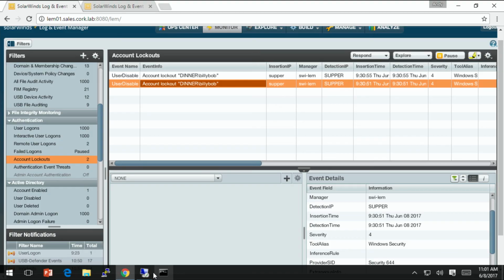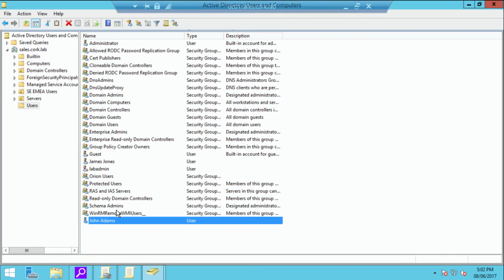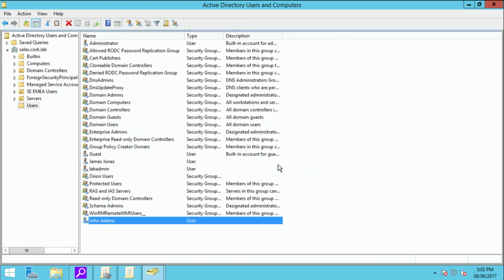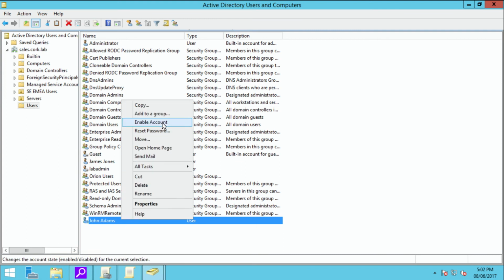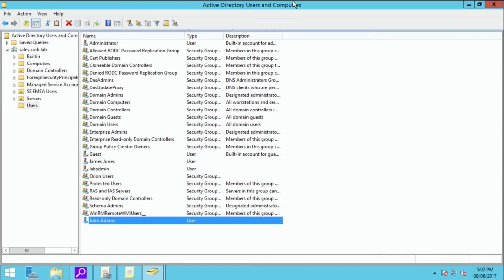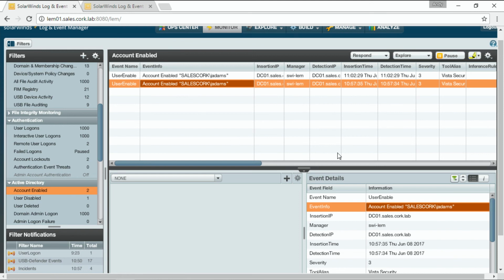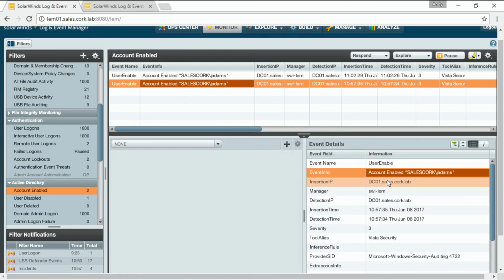So let's just say I come into AD again, and I'm going to disable this guy for a second. So we'll disable him. Let's say he's left the company. He's in my group to say he's left the company. I'm then going to enable that account again. And now if he's in that group, I can then see that account enabled event. So again, you get your correlation rule. You get your email alert to let you know that user was enabled. And again, go and investigate from there: why was that user enabled when he's left the company? That's going to raise a major red flag.